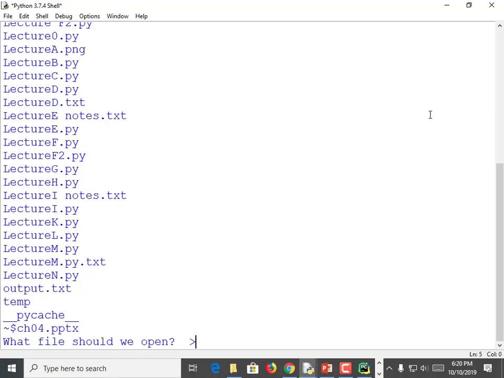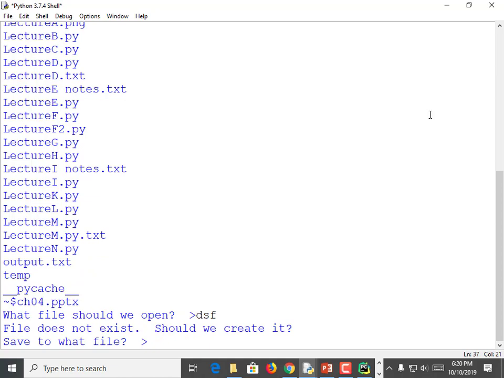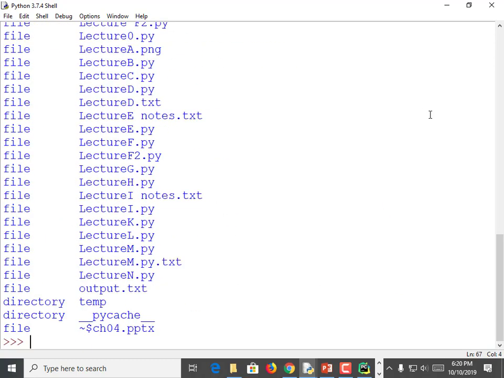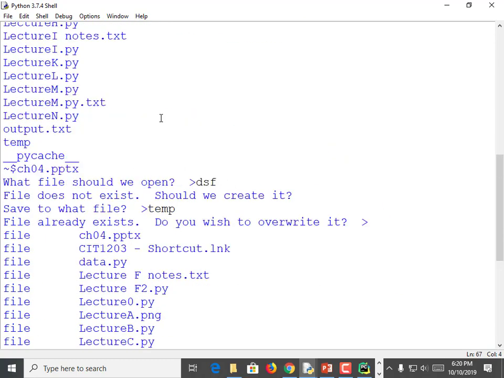But what if I type in bad data here? You know, DSF file does not exist. Should we create it? And we could add some code that actually did something with that information. And then save to what file? I'm going to type in that directory name and see what it does about that. TEMP. All right, so we ought to modify our code a little bit more so that after they type it in and they want to save to that file, it checks to see if it's a directory.